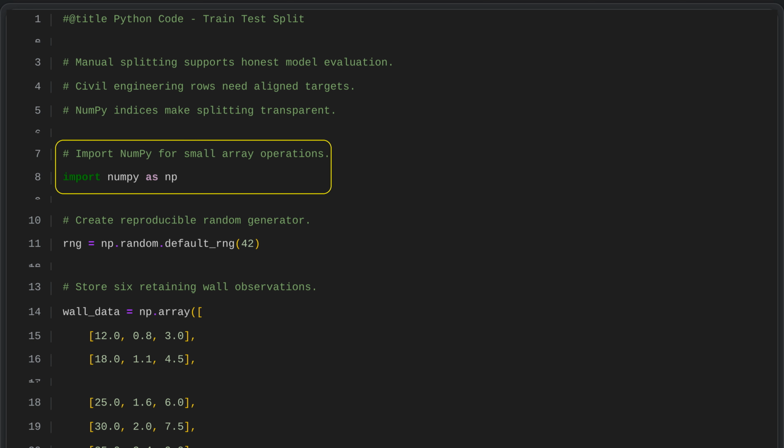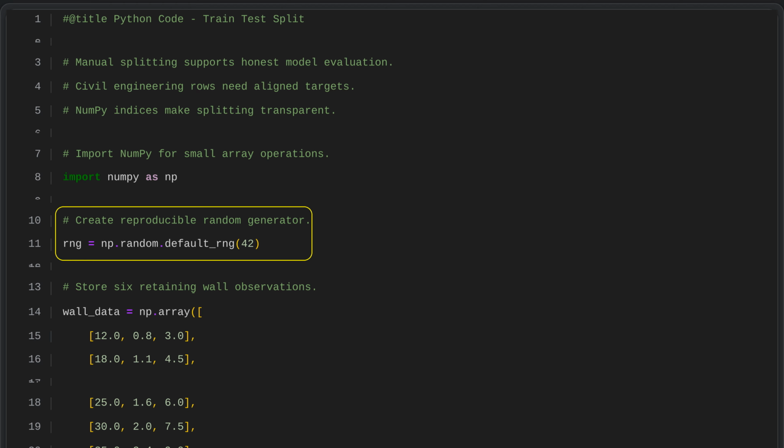We begin by importing NumPy, a Python library for efficient numerical work. Here, it supports basic array operations needed for a manual train test split, such as creating arrays, shuffling indices, and dividing the data. We create a NumPy random number generator with a seed of 42, so random results can be repeated. This makes operations like splitting data into training and testing sets consistent across different runs.